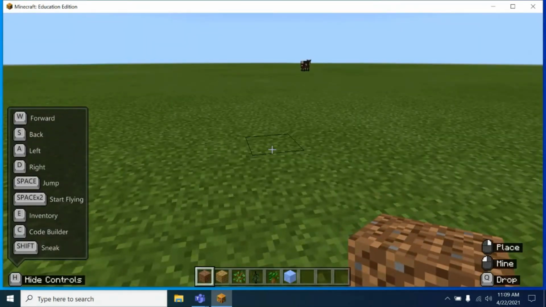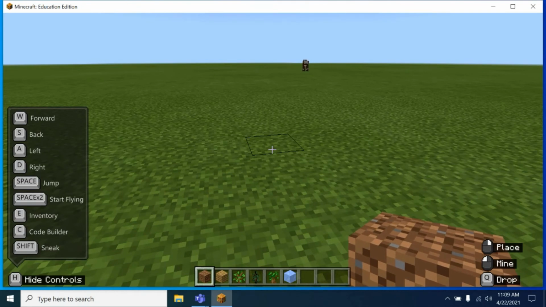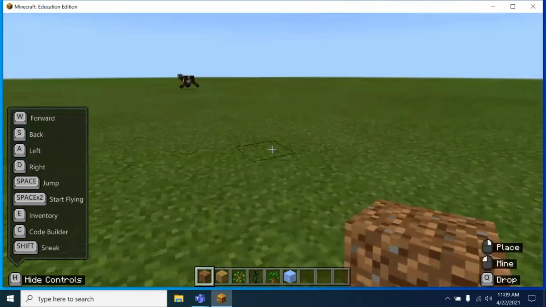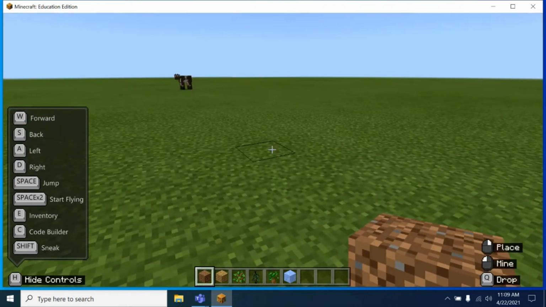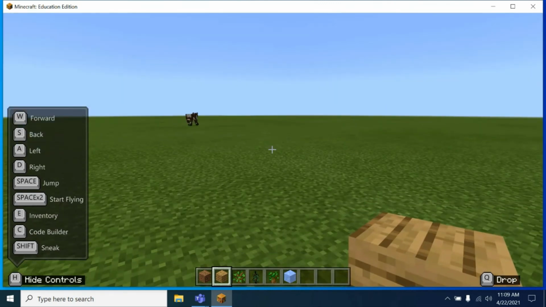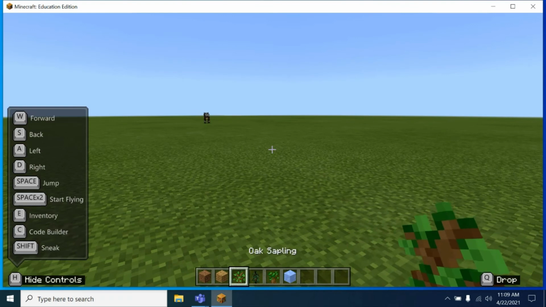Some of you are going to be using iPads, some of you are going to be using Chromebooks. If you have a mouse, it can be a lot easier. I'm just doing it on a keyboard. So when I hit number one, it selects number one in the inventory, so you see the dirt. If I hit number two, it switches my material to the wood, and I'm going to use that for a boardwalk. If I hit three, it switches to my tree.